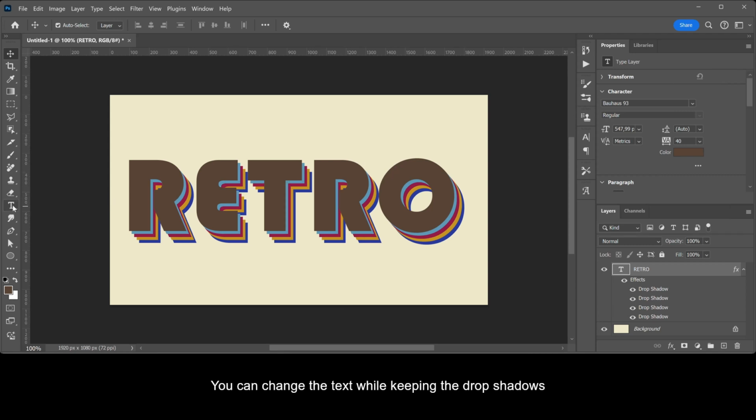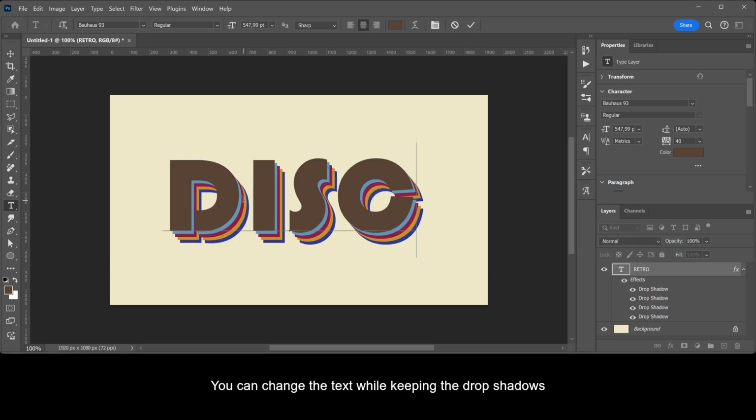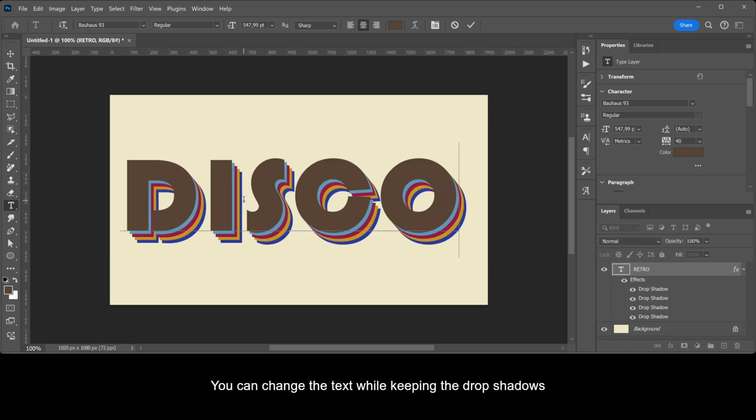You can change the text while keeping the drop shadows. And that's how you create a text with a multicolored drop shadow.